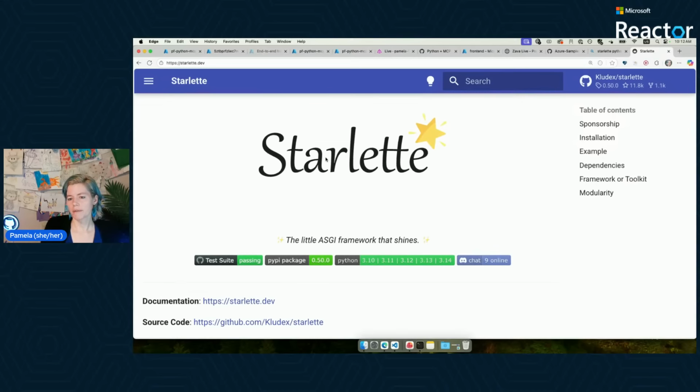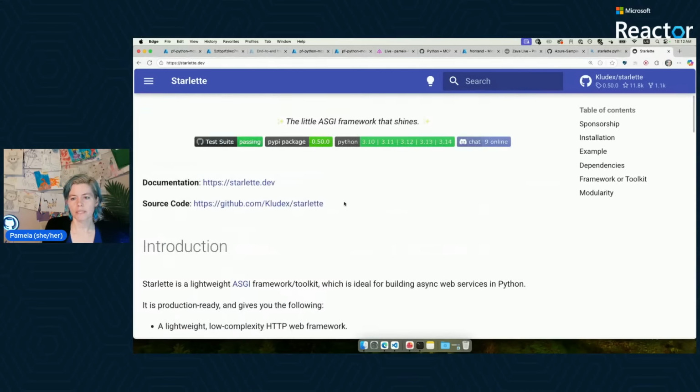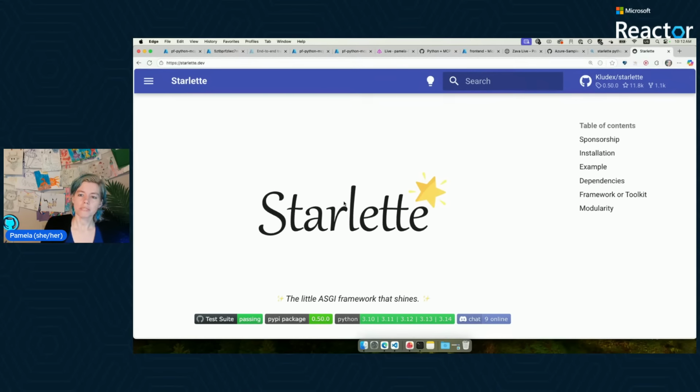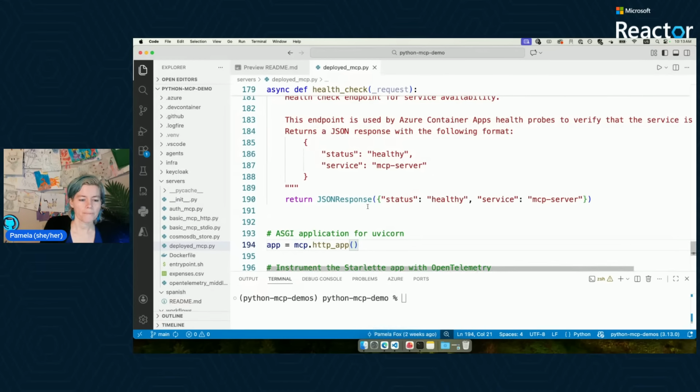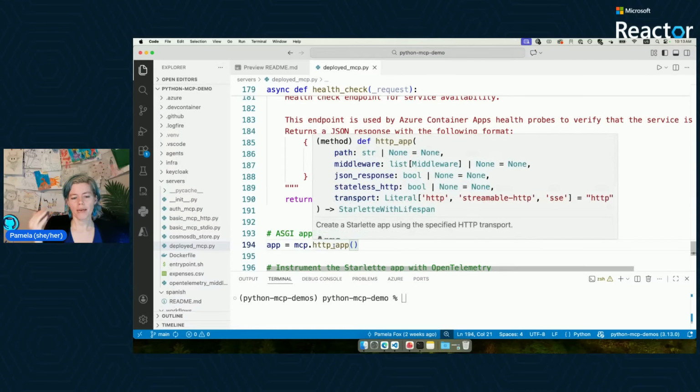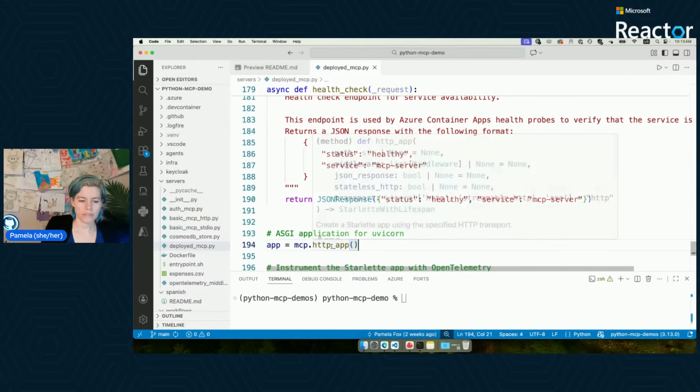FastAPI just adds a bit of additional functionality on top of Starlette, but all of the async routes, all of that functionality comes from Starlette. So similarly, FastMCP is built on top of Starlette, right? Starlette is this lovely async framework that's the core of many of these frameworks that sit on top. So when we're using FastMCP, we can specifically say, hey, we need to get that Starlette ASGI app back out. So that's what this does here.